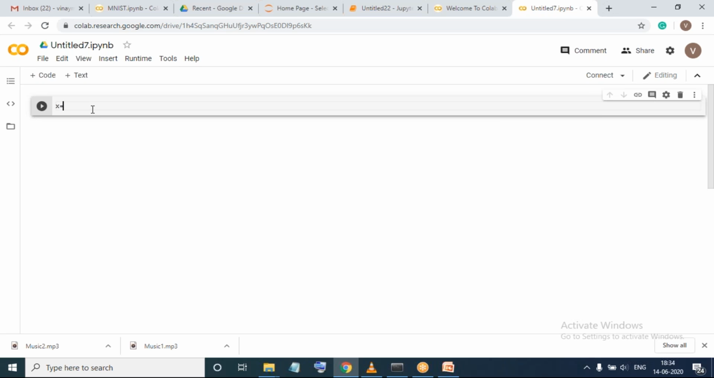I will take a small example. I will assign x equal to 1, 2, 3, and I want to execute this cell. Either I can use Shift Enter or I can use this play button. Once I press the play button, you can see that the cell is running and it will show you the assigned value. It is running, friends. One second.